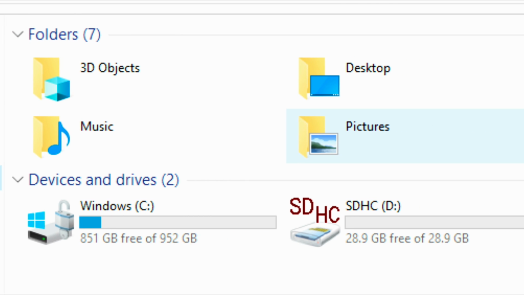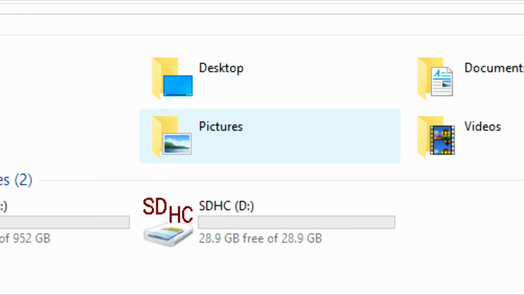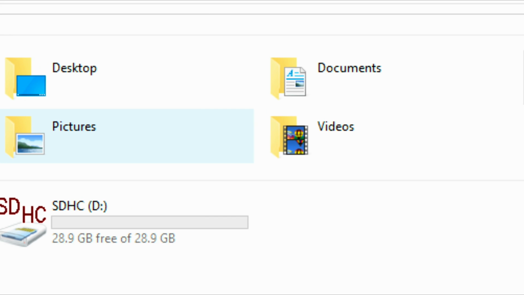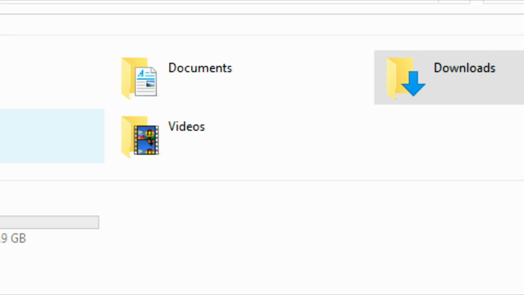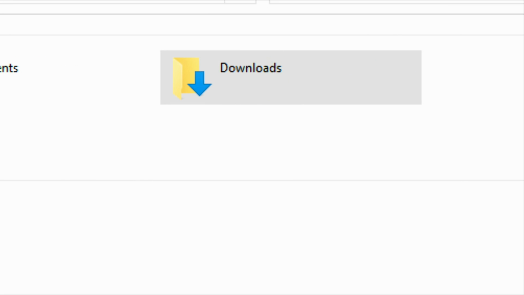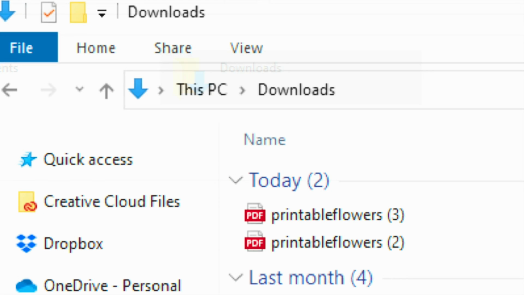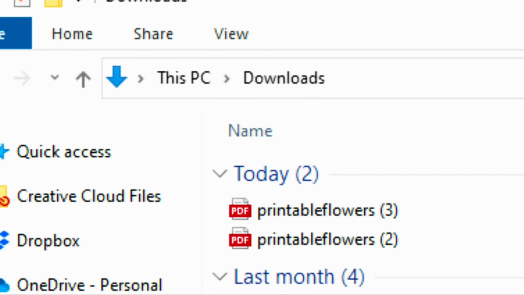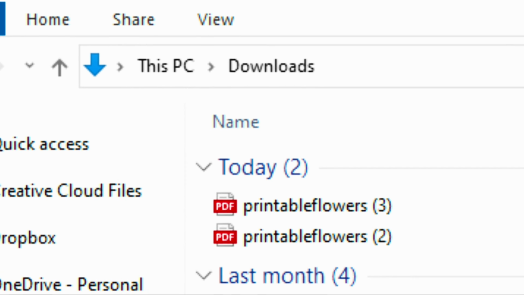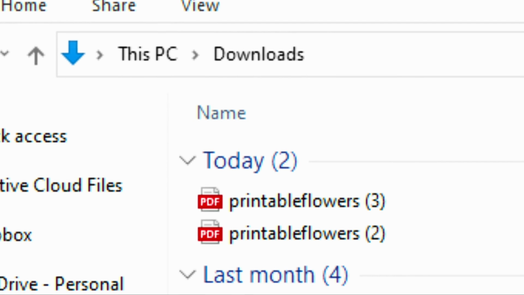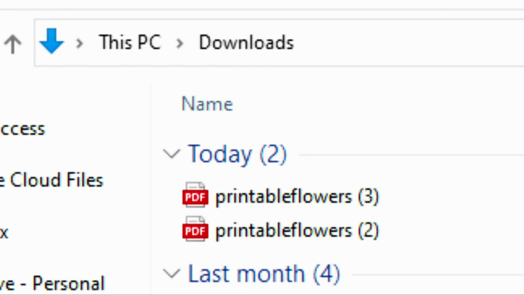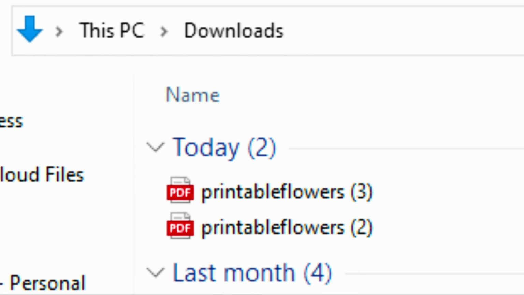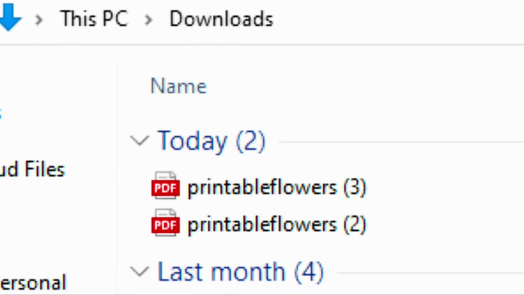Then when you've clicked on This PC, it will pull up different files and folders that you might have on your computer. Look for the file folder that says Downloads, similar to this one here. Click on that Downloads folder, and then it will pull up the downloads on your computer. Mine even has sections of timelines for the downloads like today, last 4 months, etc. Now look for your printable flower PDF outline.